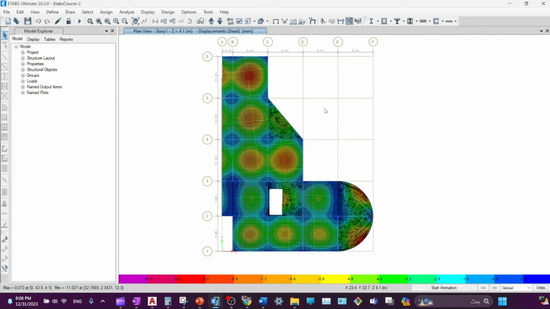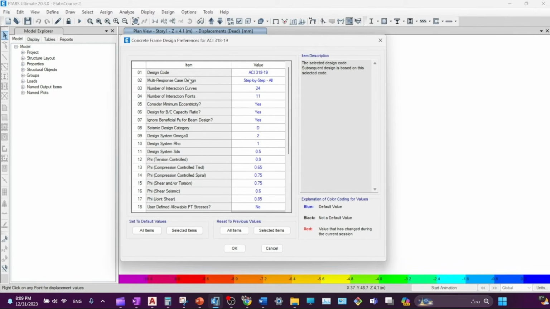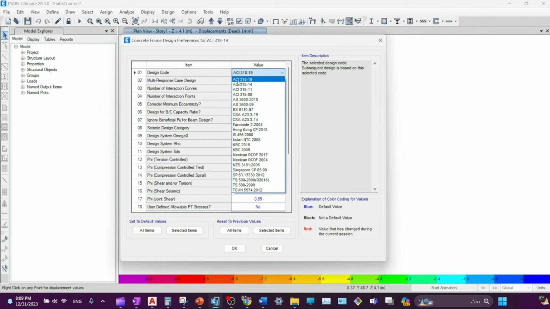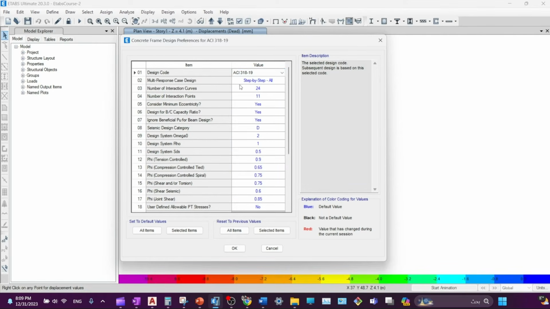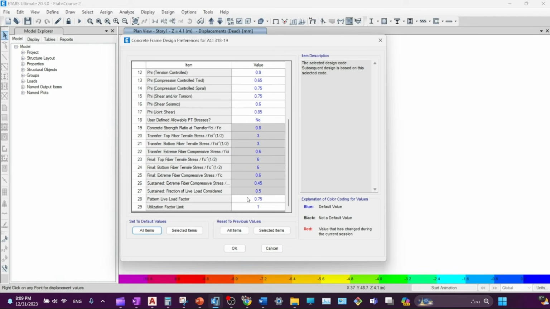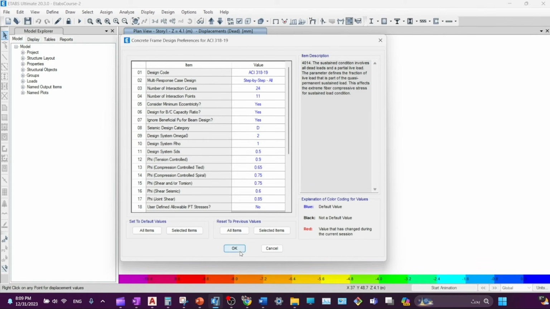Before running the design, we need to make sure that our design code is what we want. So go to concrete frame design in this icon and click view revise references. Ensure that our code is ACI 318-19, and go to the last one before this, which is item 28, pattern live load factor. In our case, it would be 0. So click OK and OK.